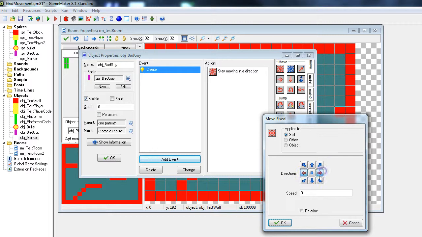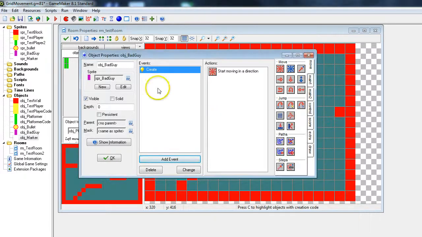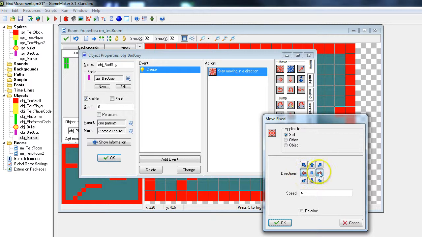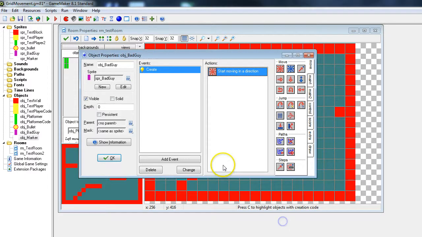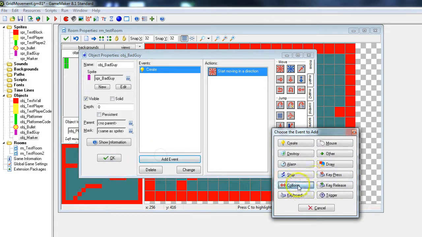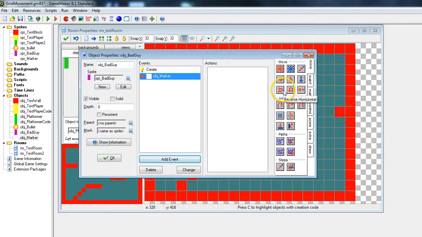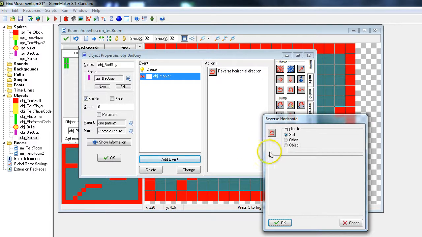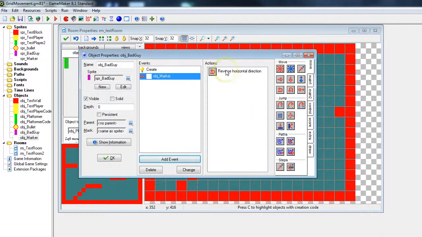Okay, so for my bad guy, add event, create, I'm going to make him move fixed in a random direction. And the way that I pick random is either by picking left or right here. Make him move speed 4. So when he starts, it's going to pick one of these 2 directions to move in and start moving at speed 4. When he collides with the marker, he's going to reverse his horizontal direction. And that's it. He doesn't need to reverse the vertical because he's not moving. He's just going to reverse the horizontal direction.